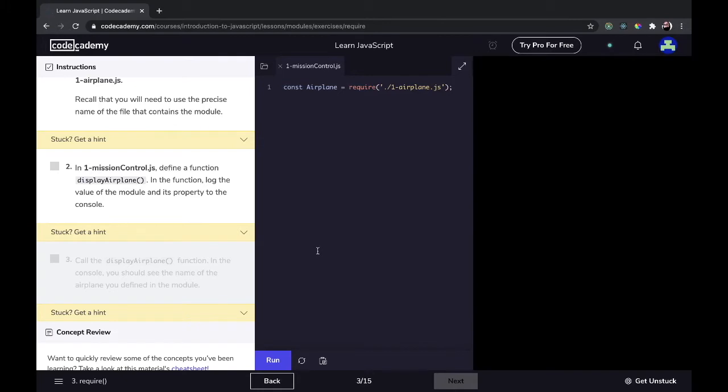2. In 1-missioncontrol.js, define a function displayAirplane. In the function, log the value of the module and its property to the console. Okay, so we want to make a function called displayAirplane. We'll do a fat arrow one. displayAirplane equals the fat arrow function. And inside of this fat arrow, we're going to do console.log, we know that, the property. So we want the property of airplane. I'm guessing the property that we made. Okay, so it would be airplane dot, I think it was myAirplane is the property they're probably looking for here. Okay, well, let's check it.